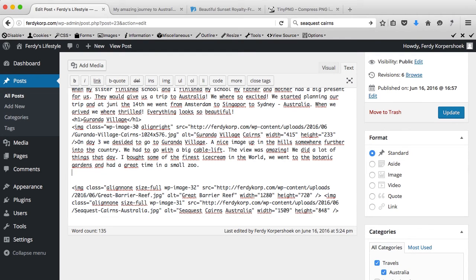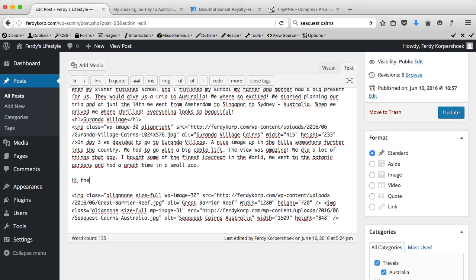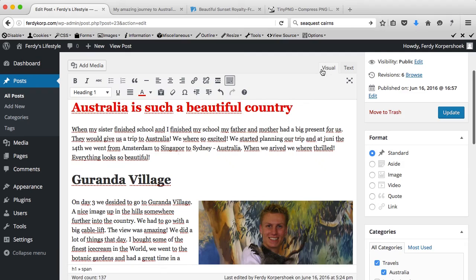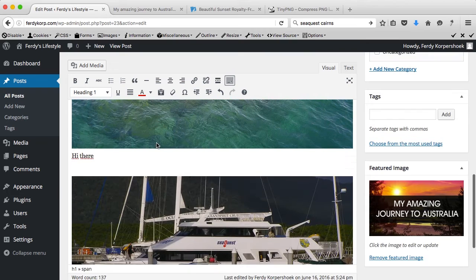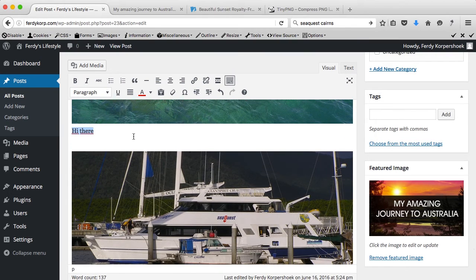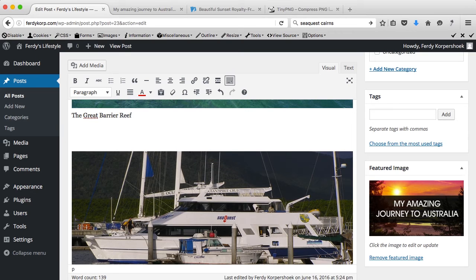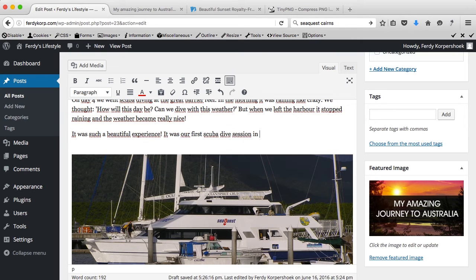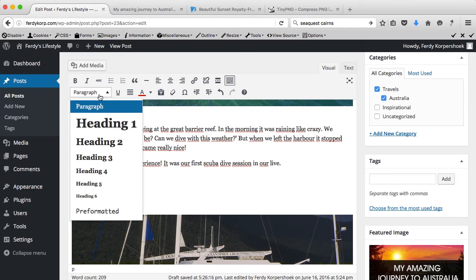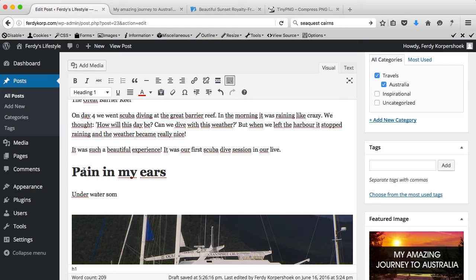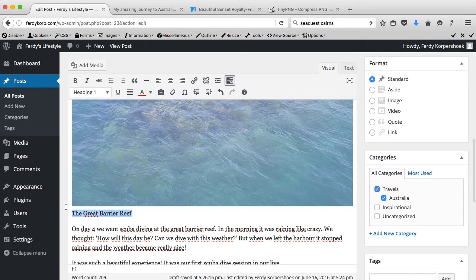open a new paragraph. Hi there. Go back to visuals, and I go to hi there, drag the image over here, and I change hi there to a title, which is called the Great Barrier Reef. Press enter, so I make a new paragraph, and I start typing again. Right now I have a new title, so I change it to header 1, or I call it title, but you can also say header.